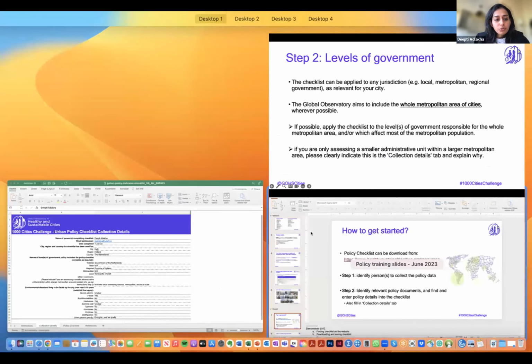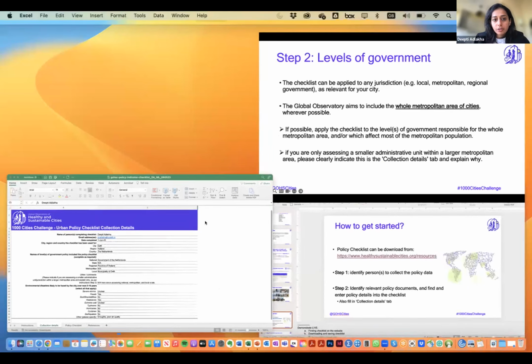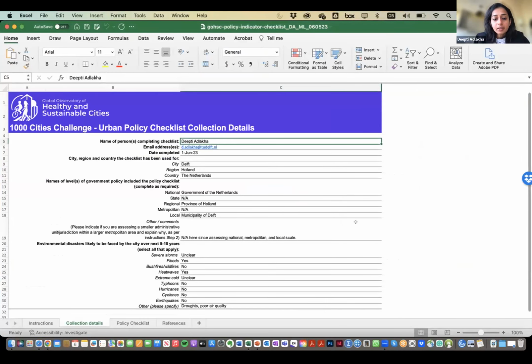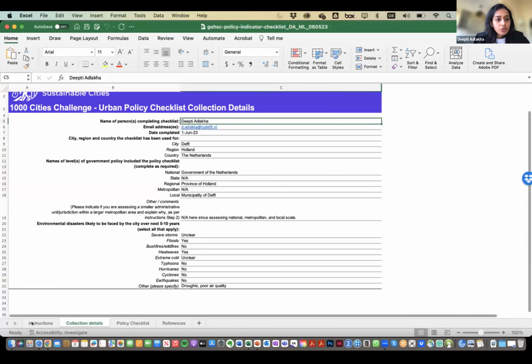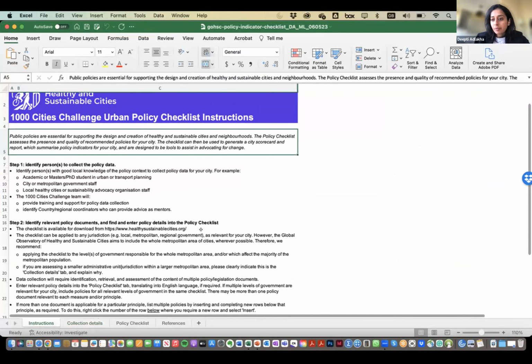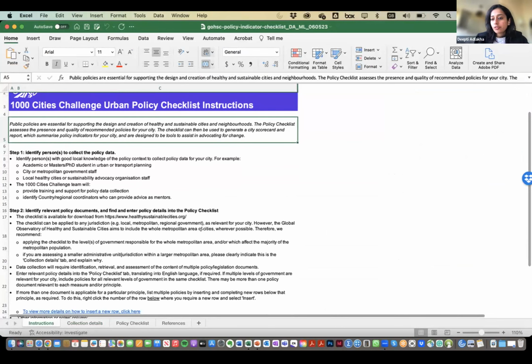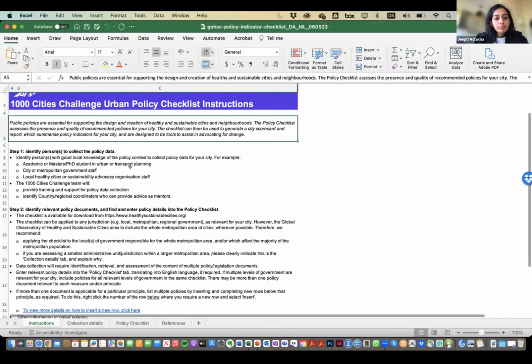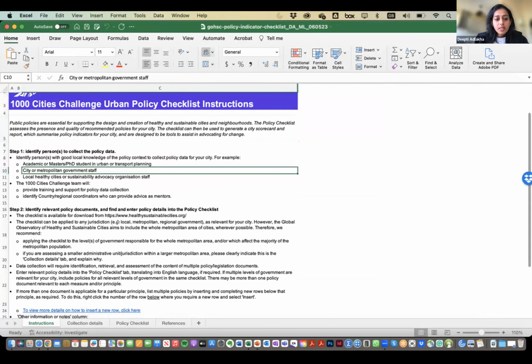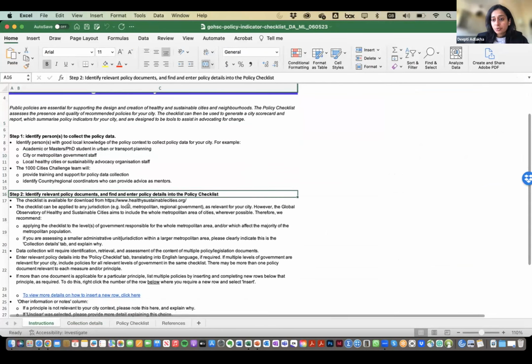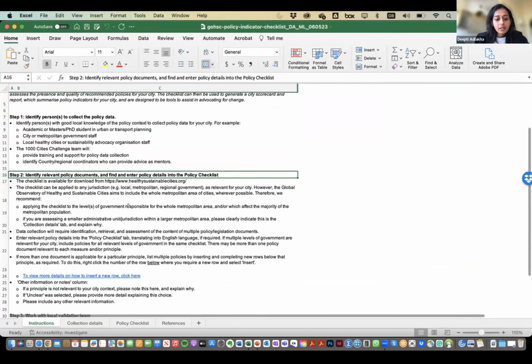So with that, I'll switch over to the checklist. So hopefully all of you were able to download that. I'd like to draw your attention to this instructions tab at first. That's the first tab on our checklist where we go through each of those steps in detail. So I briefly outlined step 1, and we'll go through step 2 as well now, and the collections tab.